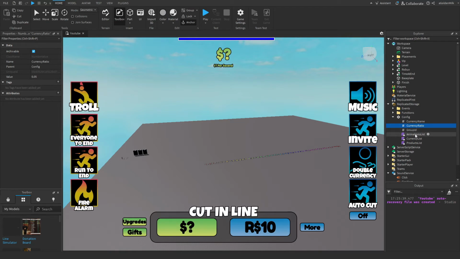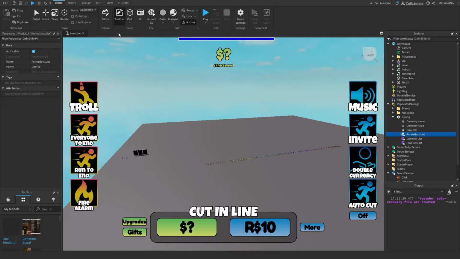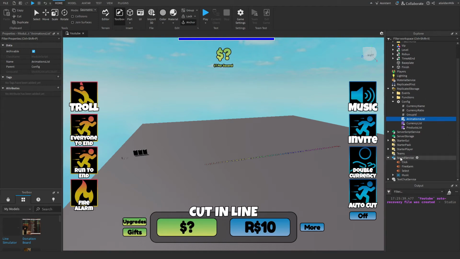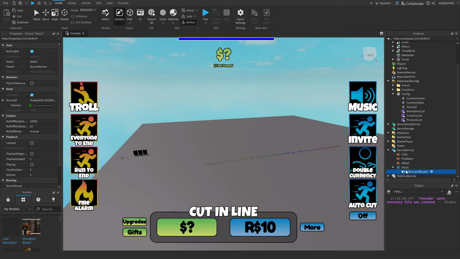Now animations list is also new, so far we've got 2 special animations, one's for shove, one's for finish. You can leave them as they are, or you can add your own custom animations in. Alright, now for our sounds in sound service, so we've got all these new sounds. We've got click sounds, this is for the troll GUI, we've got fire alarm sounds, we've got select sound, and then all the music for the playlist, so add whatever music you want in here, and then in sound routing, select it to that.